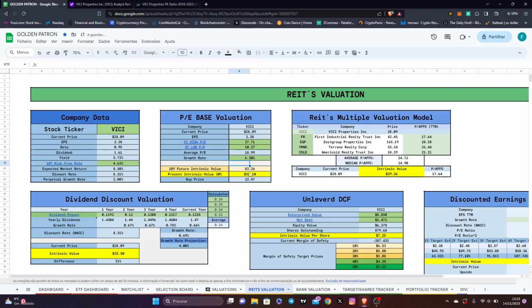Okay, and we come to an intrinsic value of $32.10. That's the current intrinsic value. We also get a 10-year future intrinsic value. So within 10 years, this would be the price that it should reach. Now let's move on to the REITs valuation, the multiples valuation.